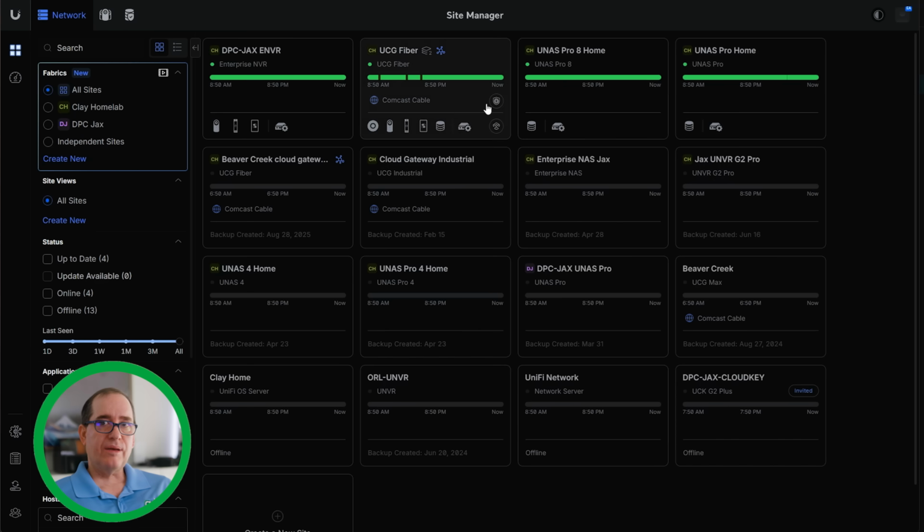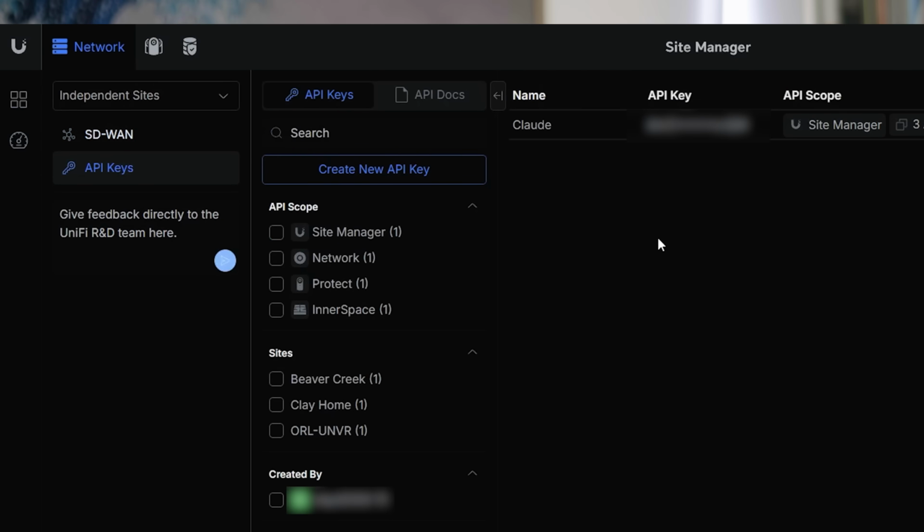But under Site Manager, I do get a lot of data on all the devices that are in that Site Manager instance. So I can go here under settings, and then there's API keys here, and I can then create a new one here as well. So I can just click create a new API key.